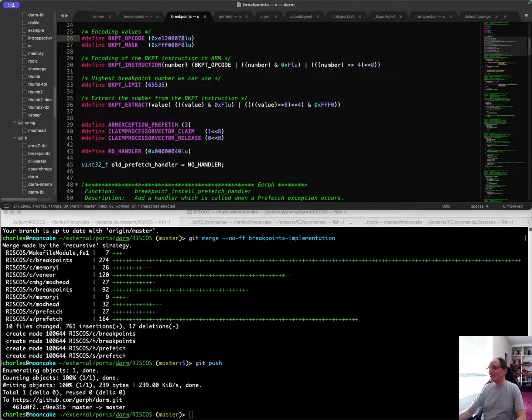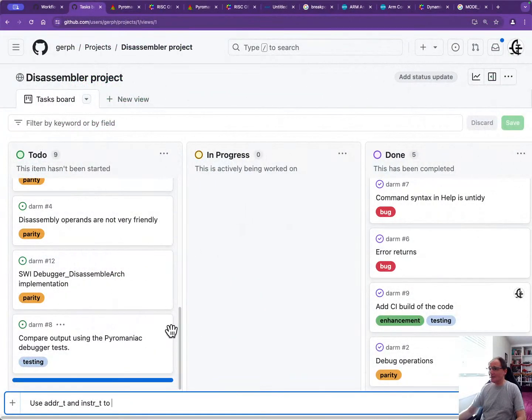Okay, I was in the process of trying to explain addr_t. So use addr_t and instr_t to differentiate some of the values in the code, types in the code. Let's add that. Add, please. Did that add? Press return.